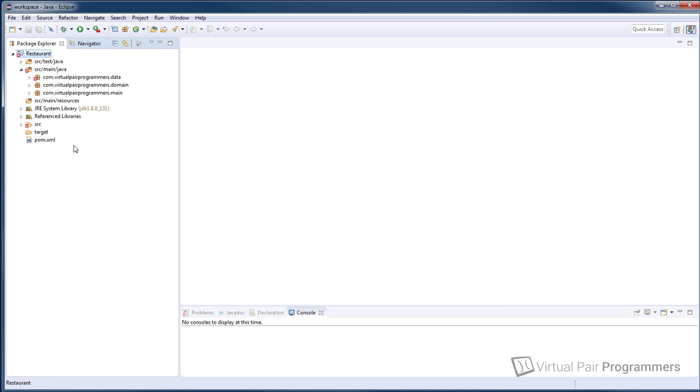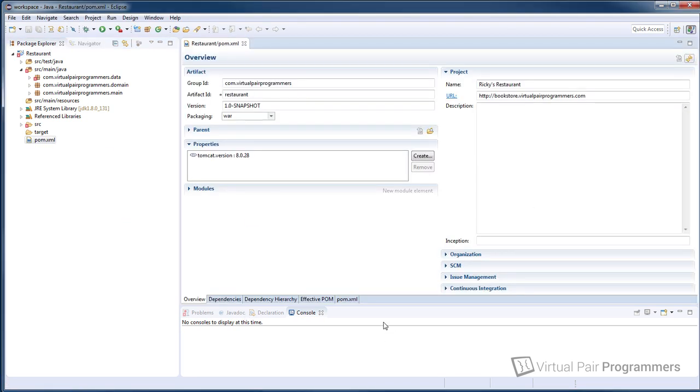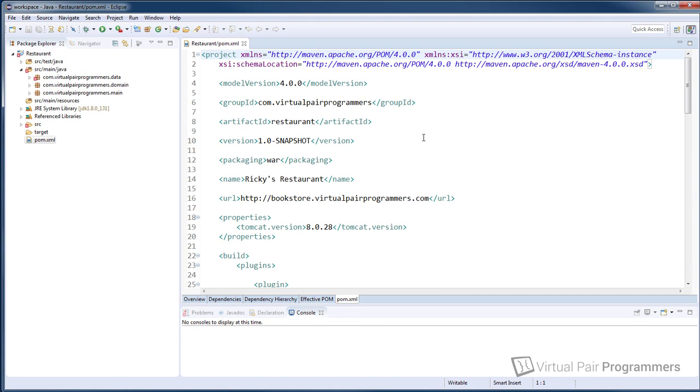And if we expand it, we'll find that there's quite a few things in here. Now, this is a Maven project. I'm assuming that you're familiar with Maven, but actually, even if you aren't, you don't need to know any Maven for this course, but do just follow along with me. The first thing we need to do is to get the dependencies for this project. So to do that, we need to open the pom.xml file and then click on the pom.xml tab to get this as an XML file.